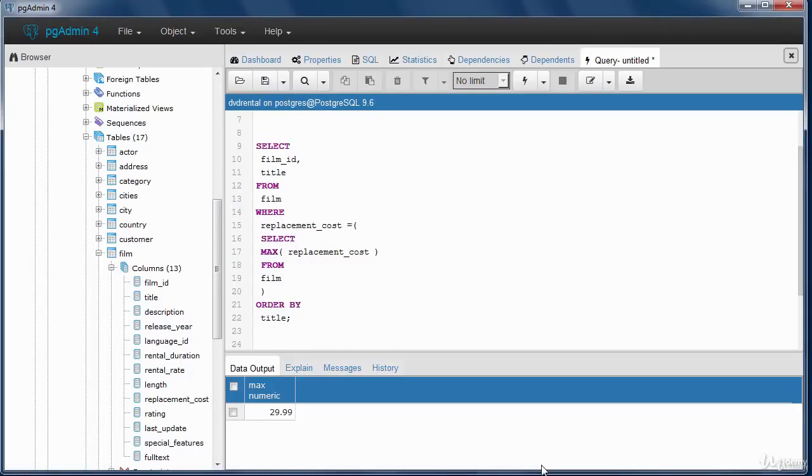I've added another block of query here. Basically what this query is going to do is find out the maximum replacement cost for a film. So if I wanted to get the films, I'm trying to find out here all the films with their maximum replacement cost. So I'm using the select here to select the film ID, which is this column here. Selecting the title.